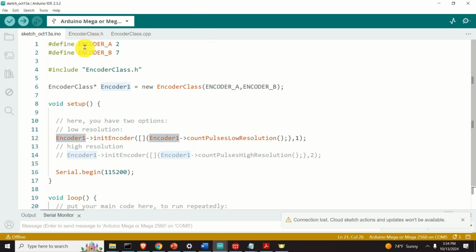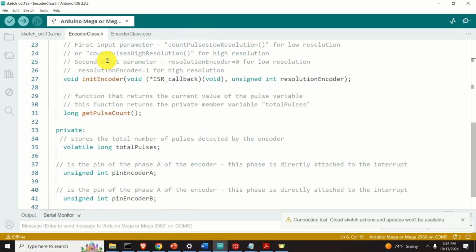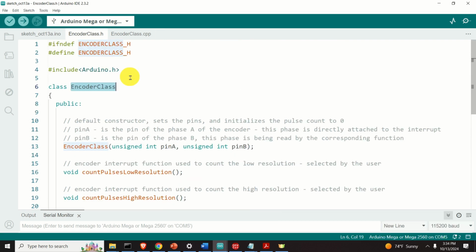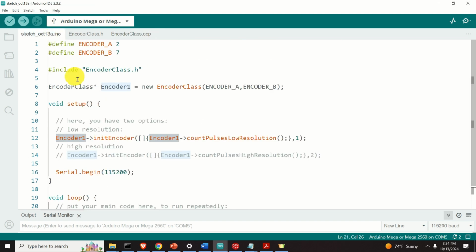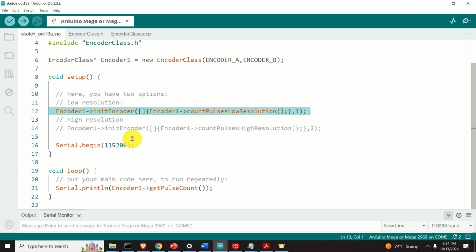What is important about this code is that all the complexity is being embedded inside of the header and the implementation files. And you can simply use the developed class. That is, you define over here the encoder object, over here you initialize, and over here you read the data. Literally 3 lines of code.